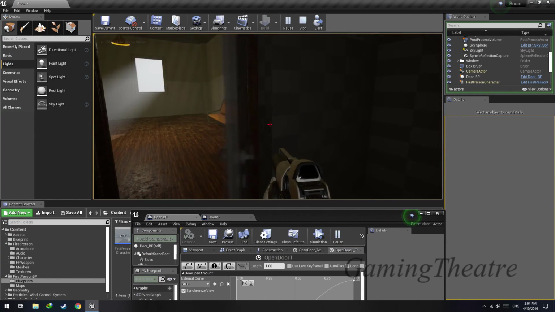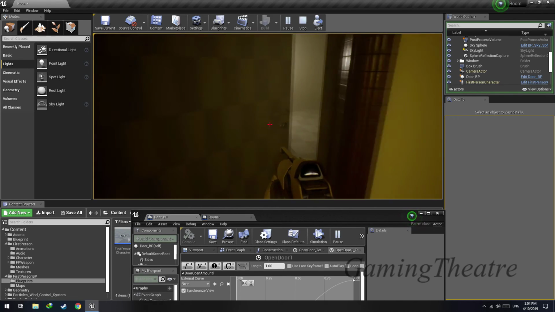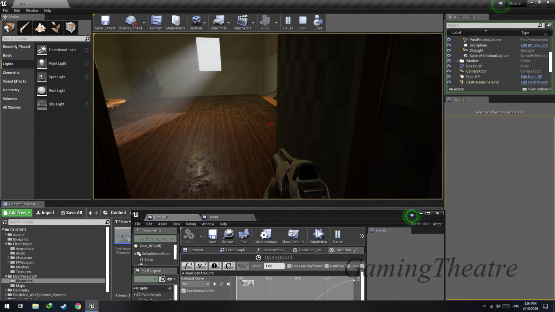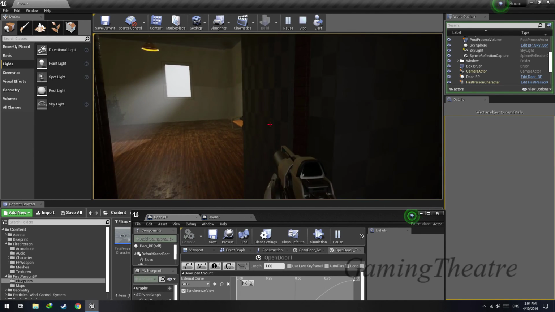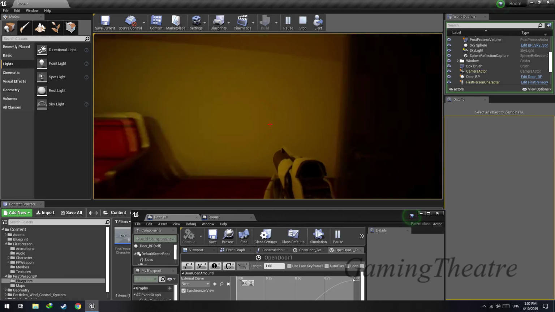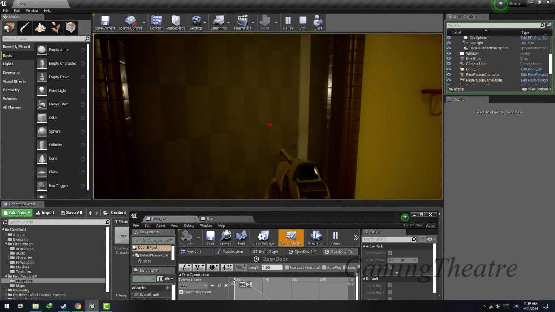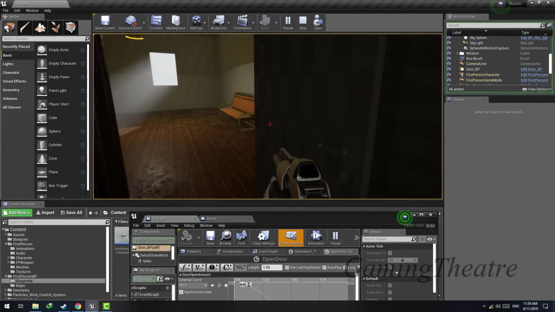E, E, E, E. So yeah, it's happening in a second. E, and hit E, E. So yeah, it works. This is how you create a two-way door open and close blueprint.